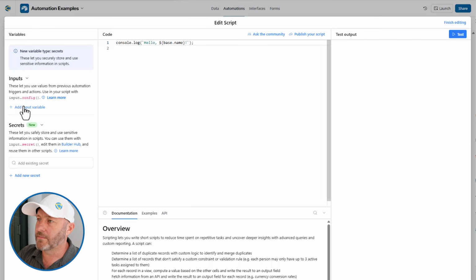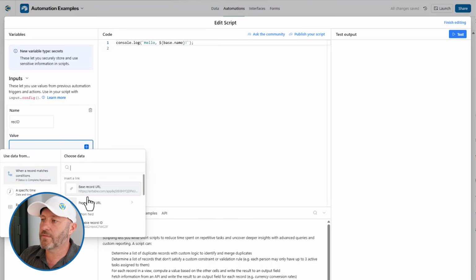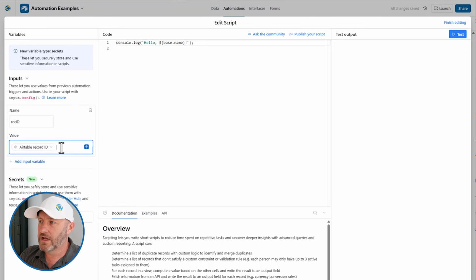So for us, what I'm going to do is first start with a record ID. I'm naming this new variable, and I'm going to find the value from the previous step in Airtable. And I'm going to pass this record ID through to my automation script. And within the script, I'm going to ask it to delete the record that I stipulate with that record ID. So let's get to it.